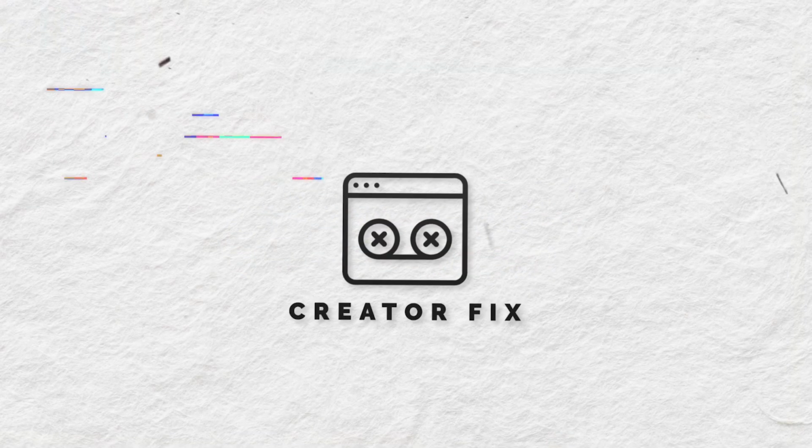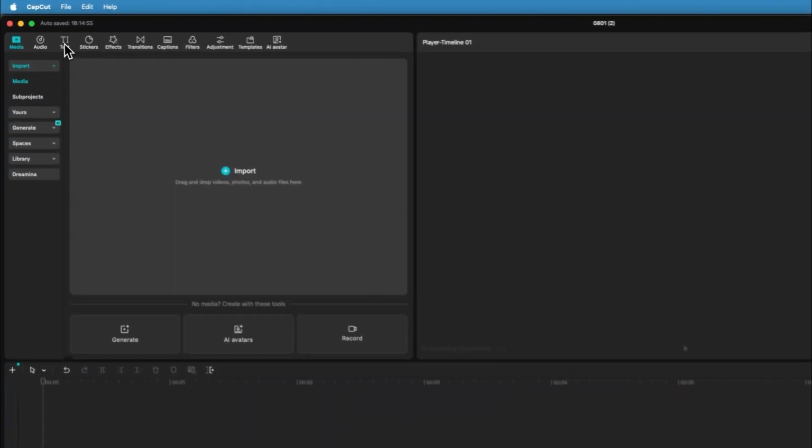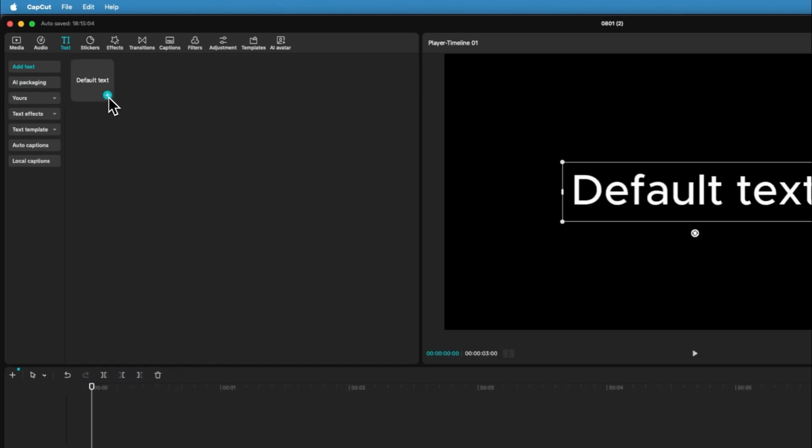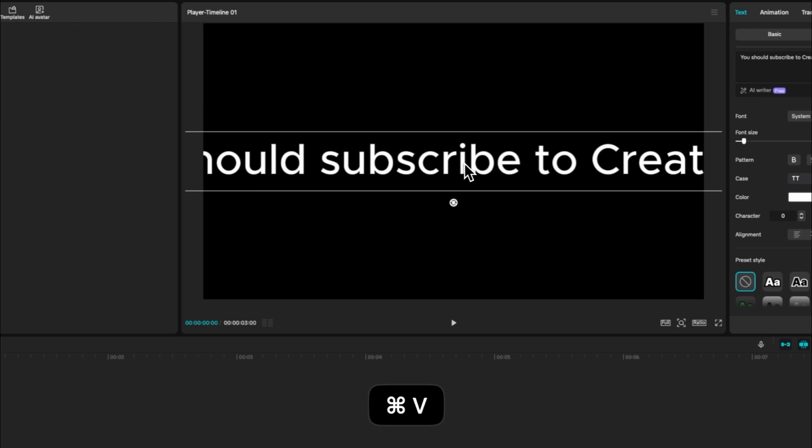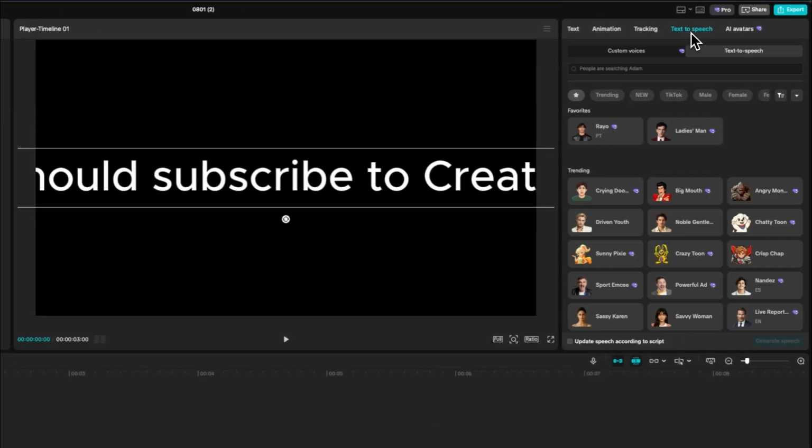Let's get into it. Start by coming up to text, click into add default text, double click into this text box and paste the text that you want it to say. Next, with this still selected, click into the text-to-speech tab.